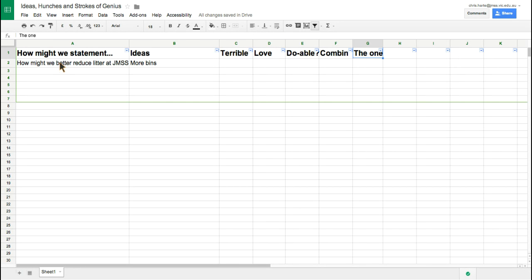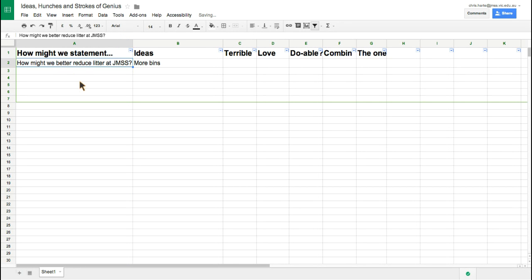You're then going to type in your how might we better statement. So my idea for how might we better is how might we better reduce litter at John Monash Science Schools. Now, when the teacher tells you, you're going to have 10 minutes to get as many ideas as you want. So we're aiming to get 100 ideas down in 10 minutes. So don't stop, do think, sorry. Don't think about them, don't judge them, don't stop, just type in your ideas.